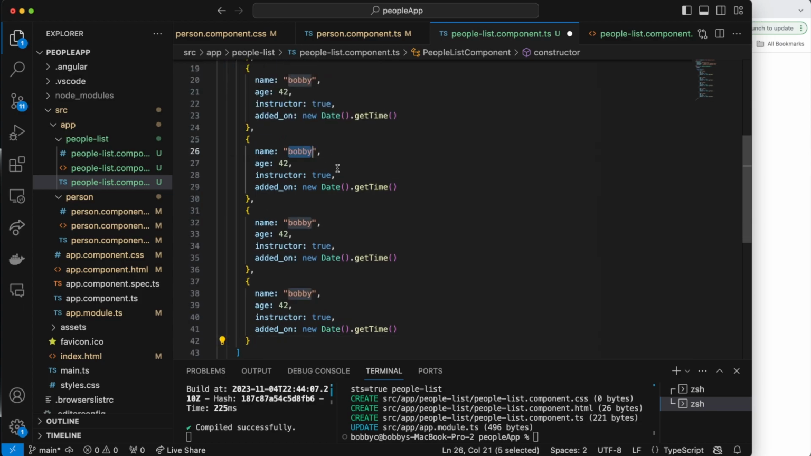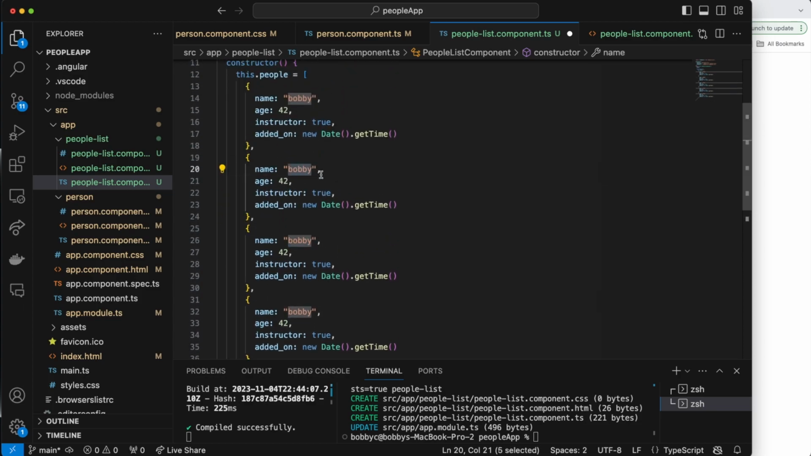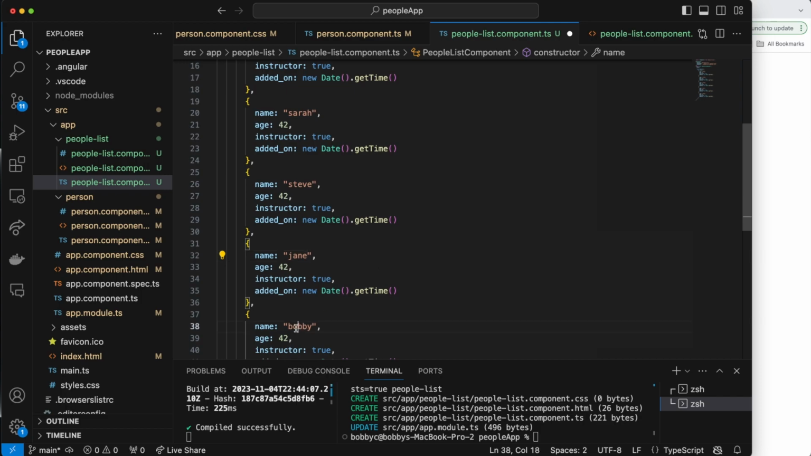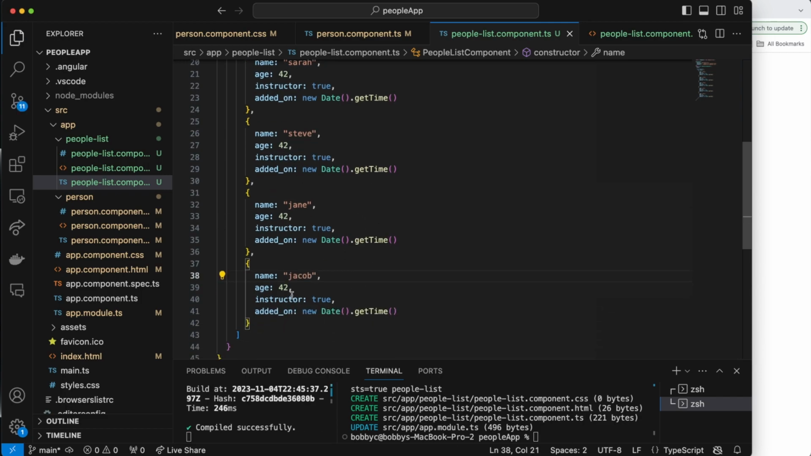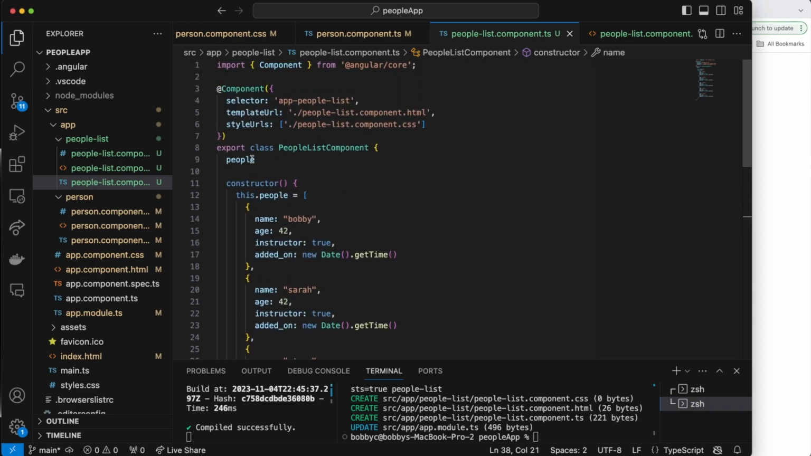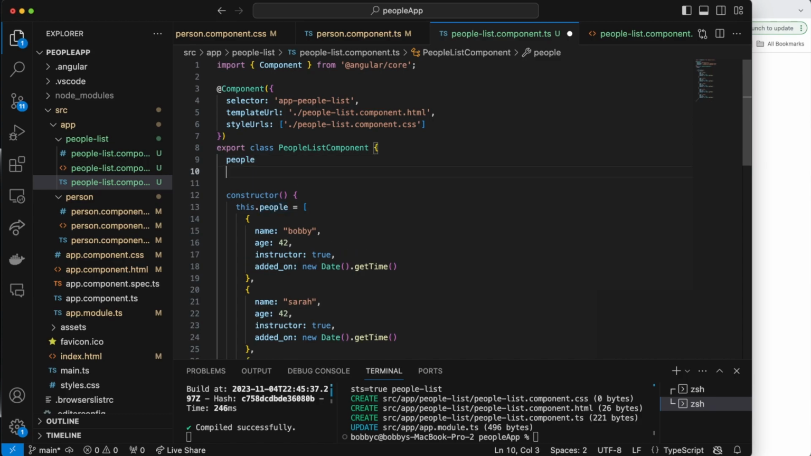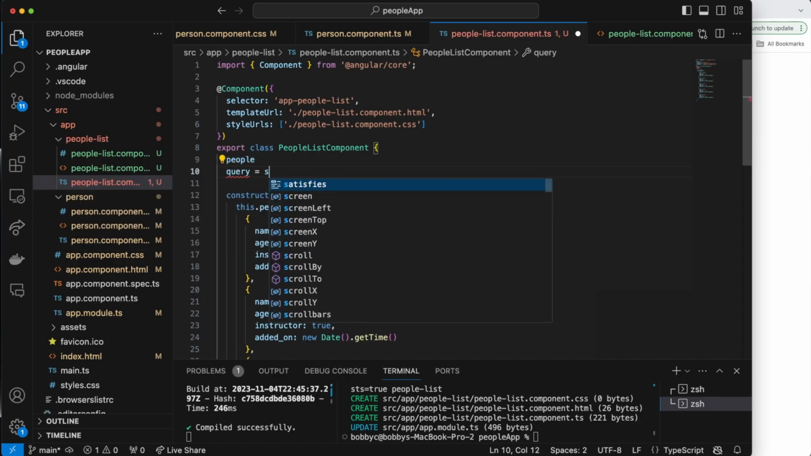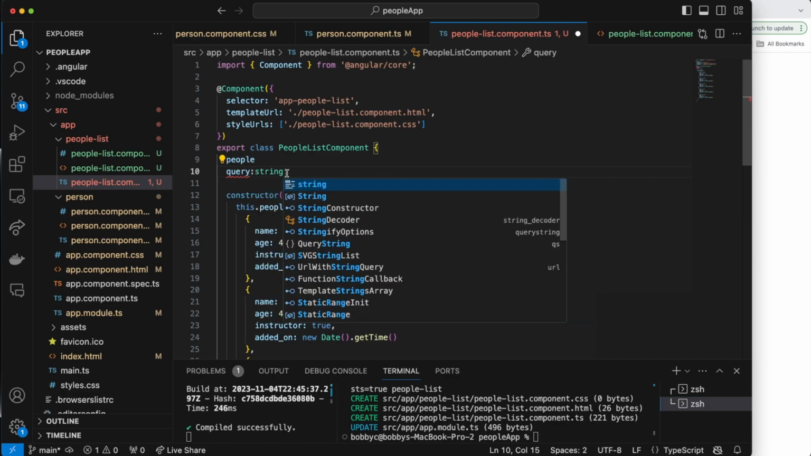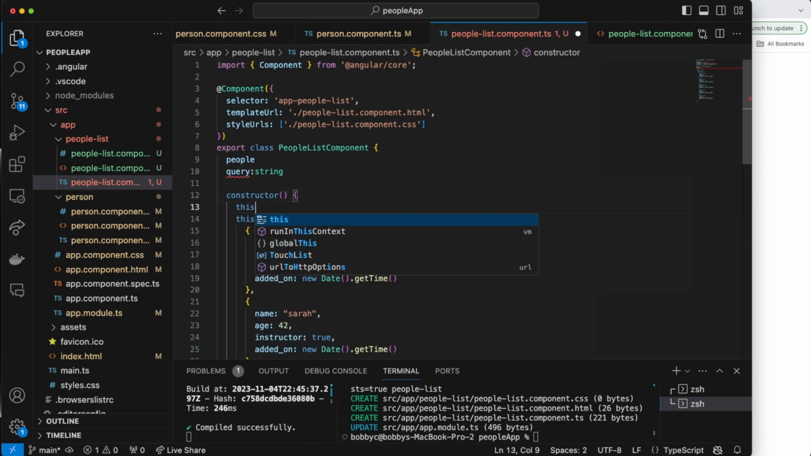All right, so let's make up a few more friends. So let's say I have a friend called Sarah, I have a friend called Steve, I have a friend called Jane, and we'll come up with one more name, Jacob. All right, so now we have a list of people, and this is going to be kept in an array called people. I'm going to actually, in this constructor, also initialize another variable called query, and query is going to be a string. And initially, I'm going to initialize this query as being empty.